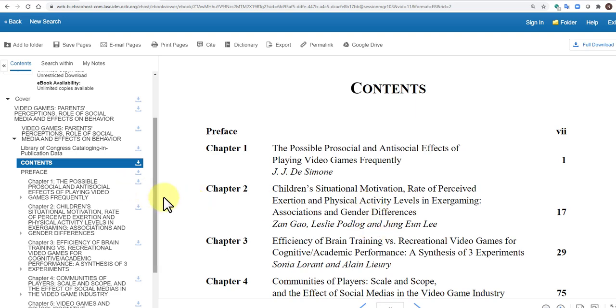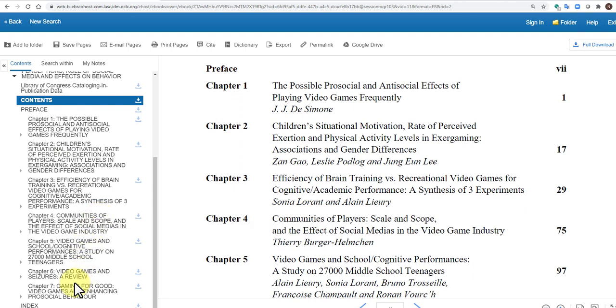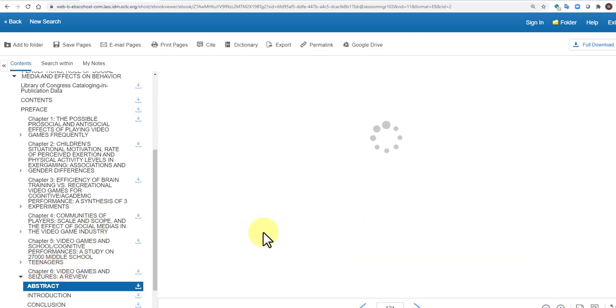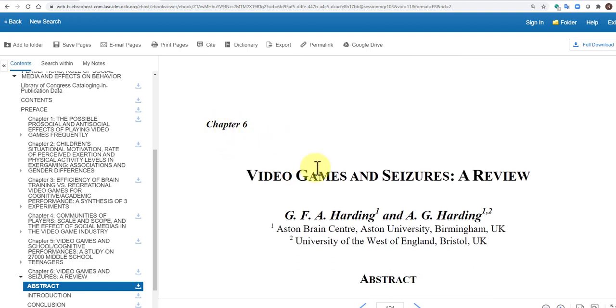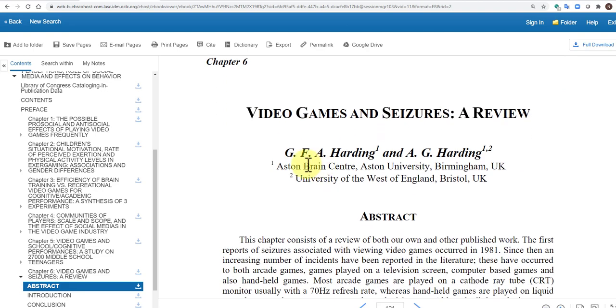But in this example, let's just say that I'm going to borrow some information from chapter 6. I'm going to click on chapter 6 and open it up, and here's the beginning of it. So here's the ISBN number. It gives me the publisher for this particular book, the title of the book, and the editor. Here's the chapter. Here's the title of the chapter, and here are the two authors who wrote this particular chapter.